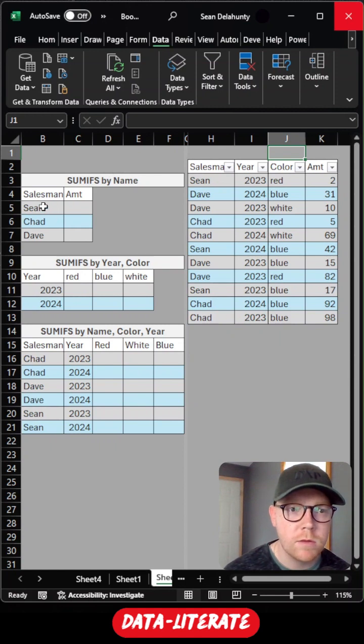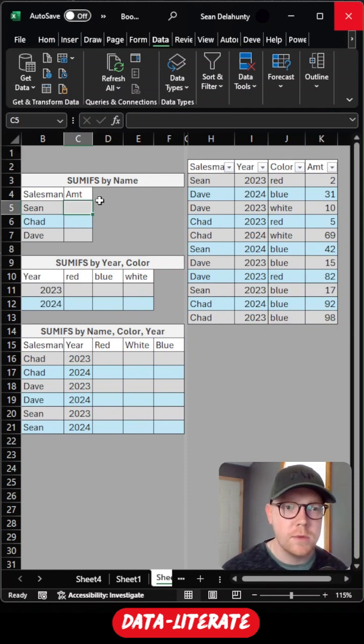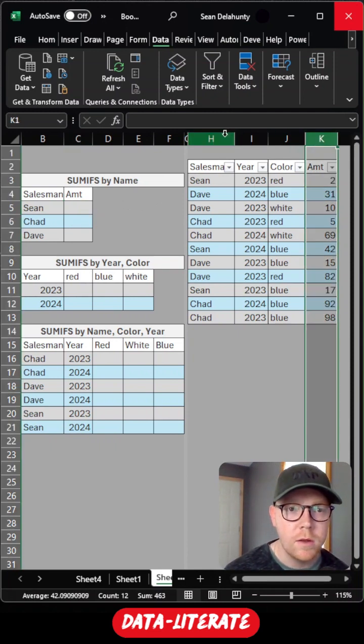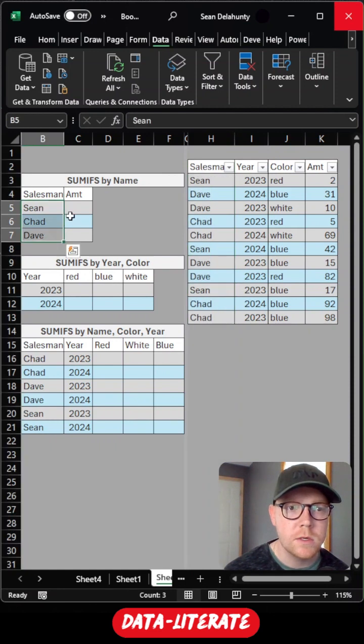We're going to first walk through just summing by the salesman, and then we're going to break it out by the year and the colors. And then lastly, we're going to do an example where we're summing based off the year, the salesman, as well as the color. So let's start out simply here with just the salesman. We want the sum of the amount based off the salesman within these rows.